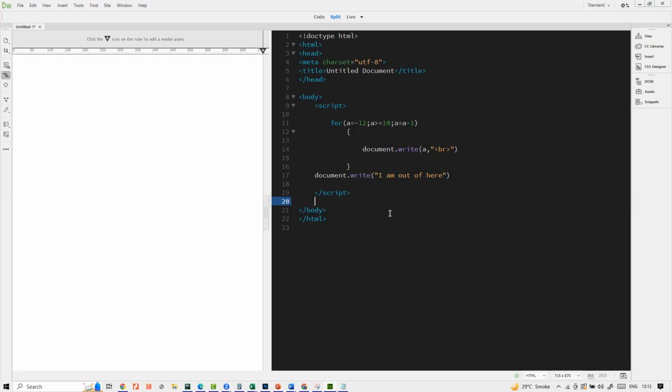Sir, will it again be that nothing will appear, only "I am out of here" will appear? Very good. Excellent again. Absolutely right. Because again, it will say minus 12 is not greater than 10. We always have to look at the condition. Again, if the condition is true, then this happens. I repeat again, if this condition is true, then this happens.